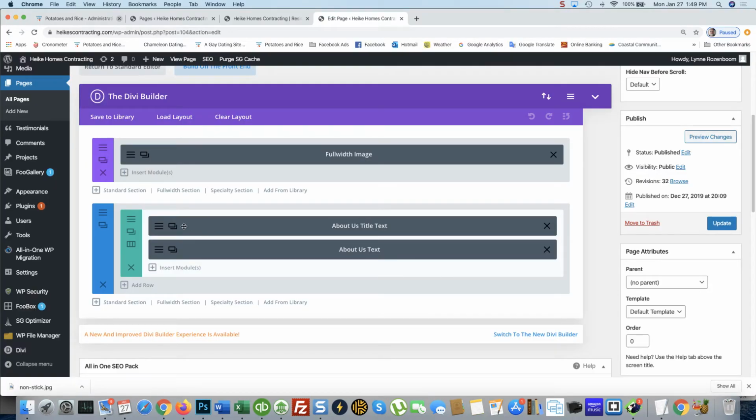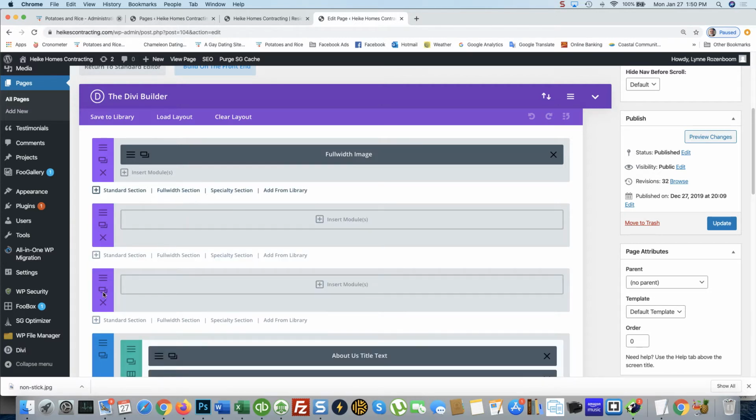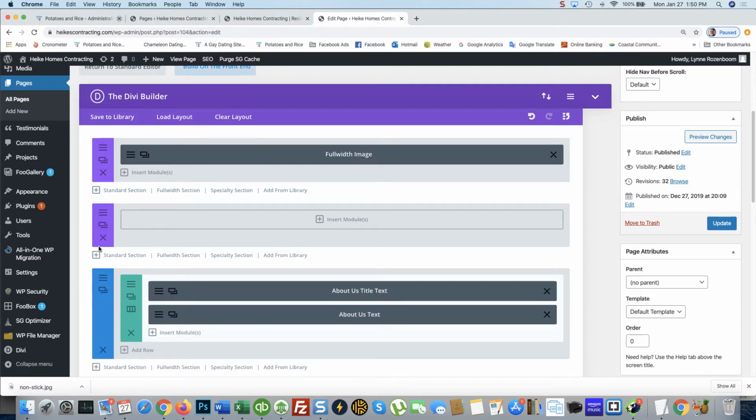So here in the back end again, the purple indicates, I'll just show you here, if I go add a full width section, oh, there we go, it's added 2 now. It puts in a purple one here because that just signifies full width. Okay, I'm going to get rid of those 2.